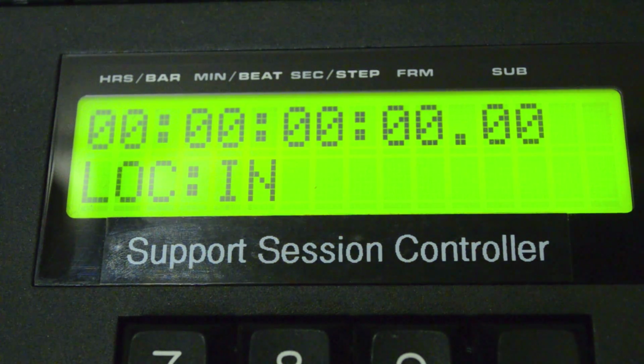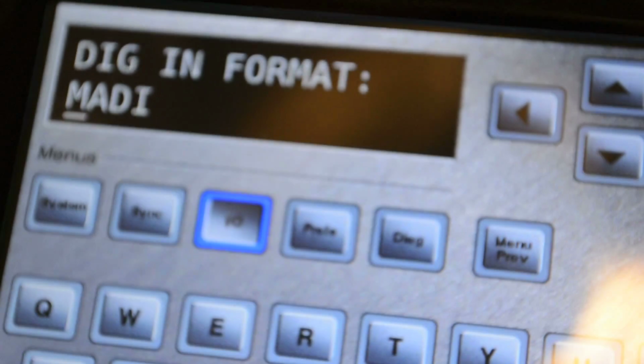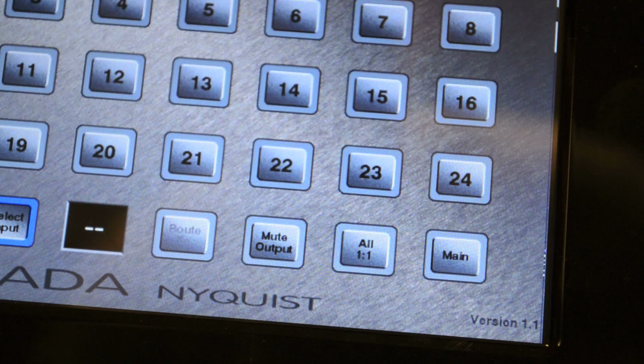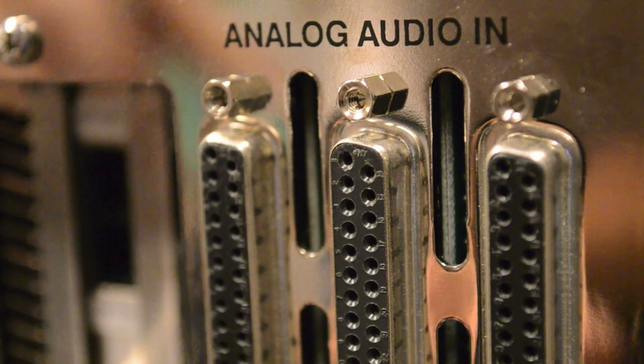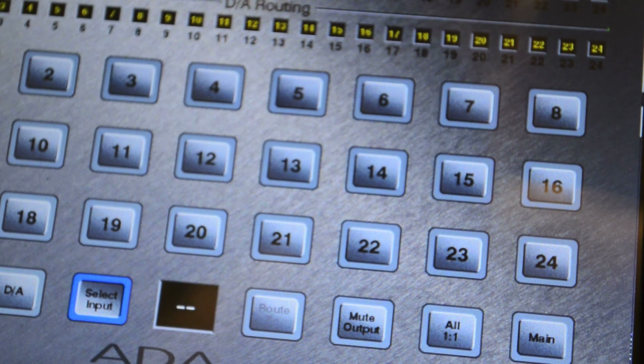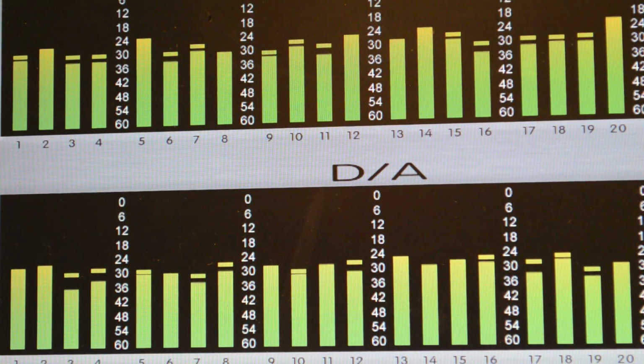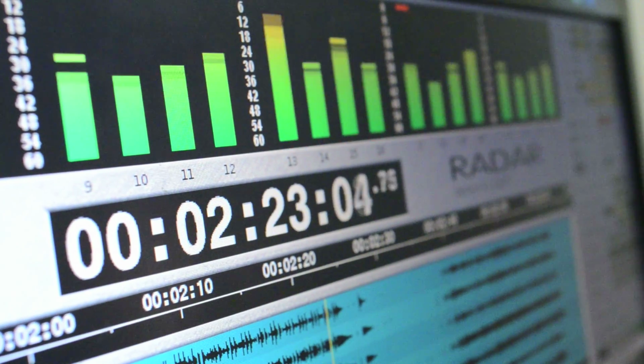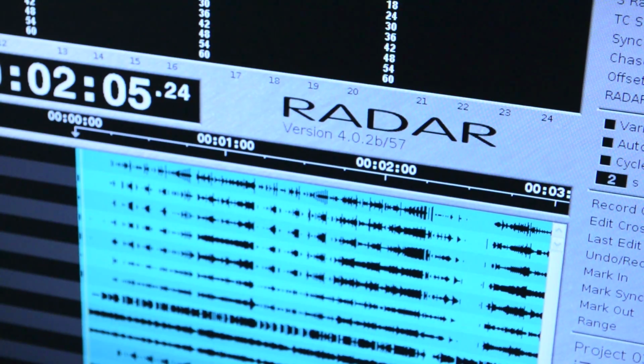At this point, if you are testing an ADA system, set all your I/O routing to 1-to-1 and send an analog signal into an input on the ADA. The meters bouncing on the D to A side should match the meters on the A to D side. If you are using radar, there are still a few other steps you will need to perform.